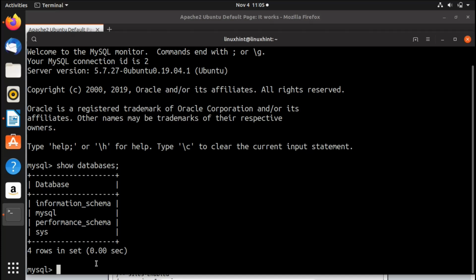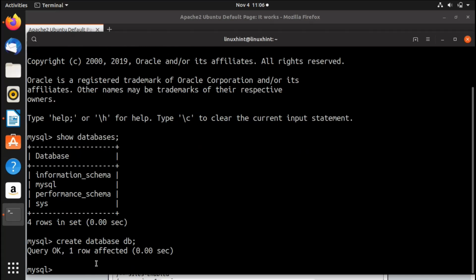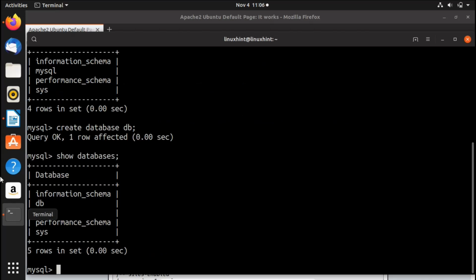Now I'm going to create a database. So I write create database db, let's say. I hit enter, and you can see that it says Query OK, 1 row affected, which means that 1 database has been added here. You can take a look by writing show databases with a semicolon, hit enter, and you can see that we have our database db in here, while previously it was not there.